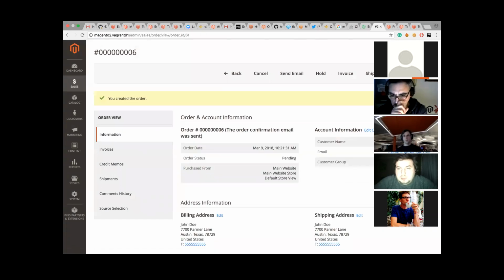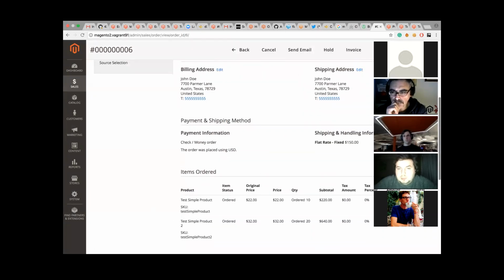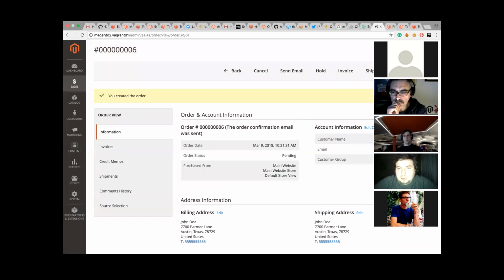So the order is placed, and now we have an ability to ship the order to John. Currently we still have this tab in which we can make an estimation, which would be a result of the default source selection algorithm, showing which sources would be selected for this particular order fulfillment.